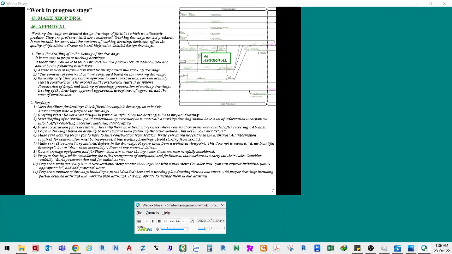8. Do not arrange equipment and facilities which are at over-the-top costs. Costs are also carefully considered. 9. Prepare drawings while considering the safe arrangement of equipment and facilities so that workers can carry out their tasks. Consider stability during construction and for maintenance.